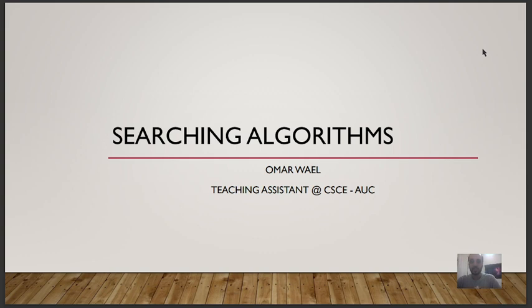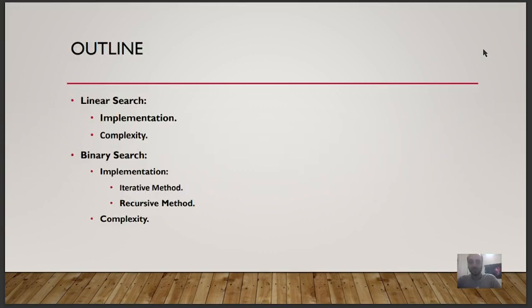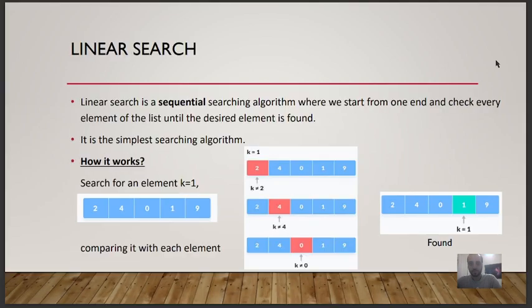Today, I will talk about the most popular searching algorithms. Let's check our outline. Our first algorithm will be linear search, and our second one will be binary search. We will compare between them in terms of implementation and complexity. This will be a theoretical video and there will be another video for implementation. Let's check our first algorithm.